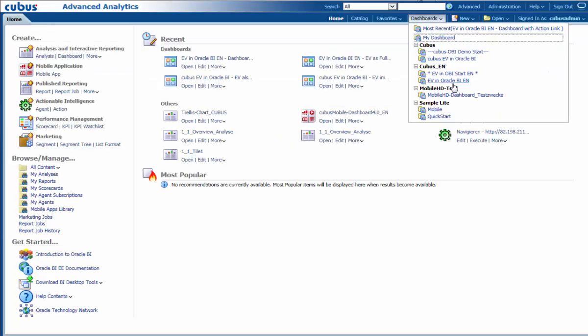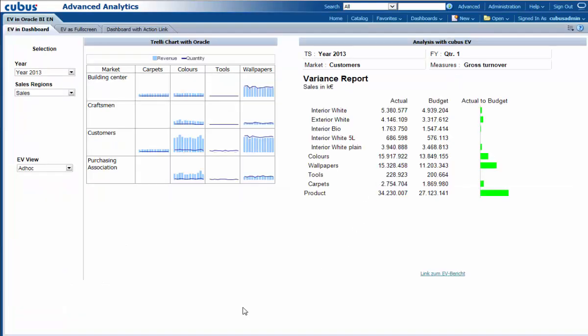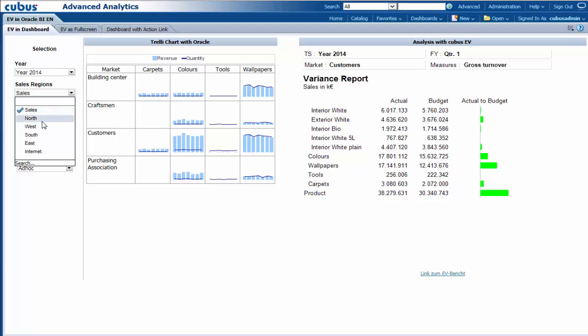We just select a dashboard. And on the first screen, you can see an Oracle menu selection on the left-hand side. In the middle, this is an Oracle BI chart. And on the right-hand side, this is a cubus EV table. And if I switch from one year to the other, the Oracle BI graphic gets refreshed, but also the cubus EV table, as you can see here.